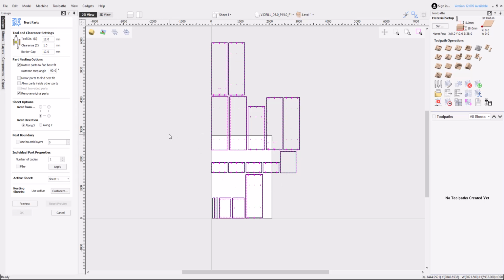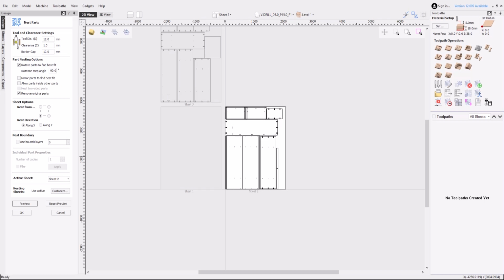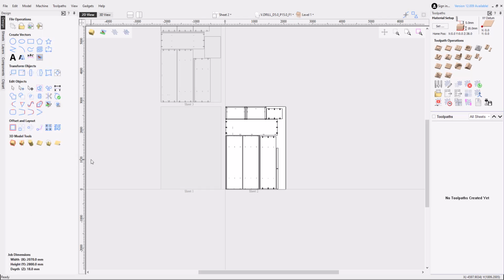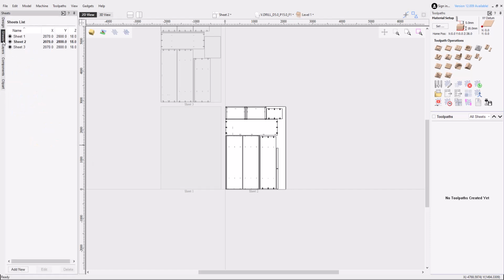Back on the nesting feature, you can now define the individual parts properties. This is to define the quantity you need for each part. We leave this to one piece as the correct quantity of parts was already defined by the PolyBoard output. Click now on the preview button. The nesting starts and the result shows a two-sheet nesting. Click OK to leave the nesting feature. Sheet 1 was not used, so in the Sheet tab, we can switch off this sheet.